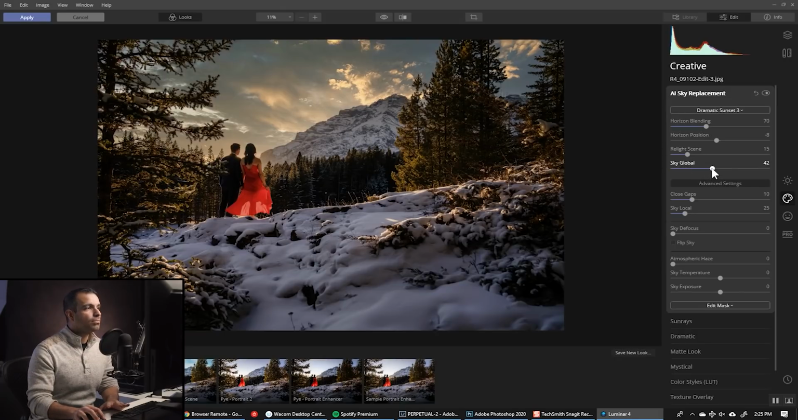Sky Global is another one of those adjustments that affects the way the sky is going to blend with the surrounding objects in the scene. These are sliders that I usually just slide up and down to get to a desired look. I'm hoping that Luminar will improve this in future versions, because some of the naming might make sense to them, but to users it might not make as much sense. Like Sky Global, it's a little bit difficult to guess what that's doing.